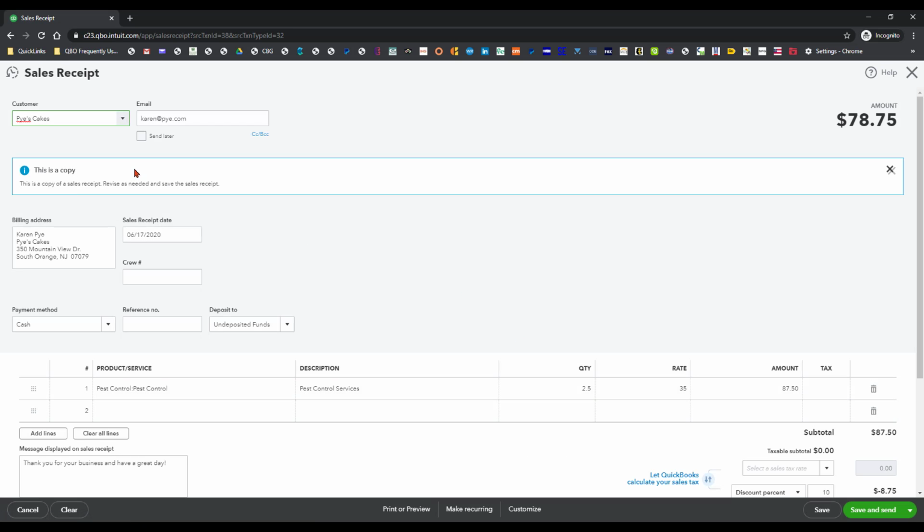And basically it's just telling you it's a copy. And then again, it pulls everything in. All you have to do is update the sales receipt information. And I think it'll do that automatically if it's set up that way. So it's basically going to be the same service here, this $87.50. And then the date of this transaction is today, which is the 17th of June. And as you can see, the deposit to account is set to undeposited funds. So when we actually go and make deposits, it'll appear on that.